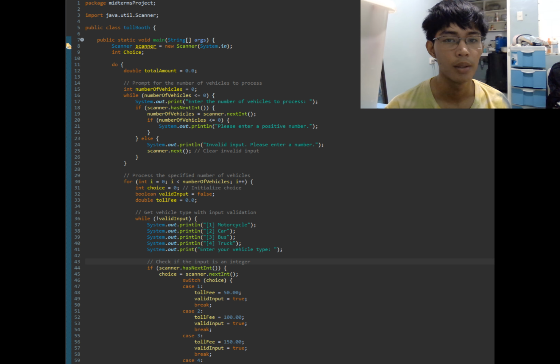Once a valid number is entered, the program loops through each vehicle, asking for a vehicle type. The options are motorcycle, car, bus, or truck, each with a specific toll fee: 50 pesos for a motorcycle, 100 for a car, 150 for a bus, and 200 for a truck. If the user enters an invalid vehicle type, they are prompted to try again.